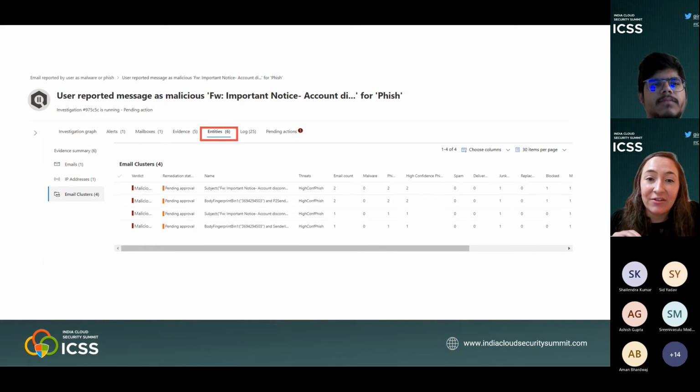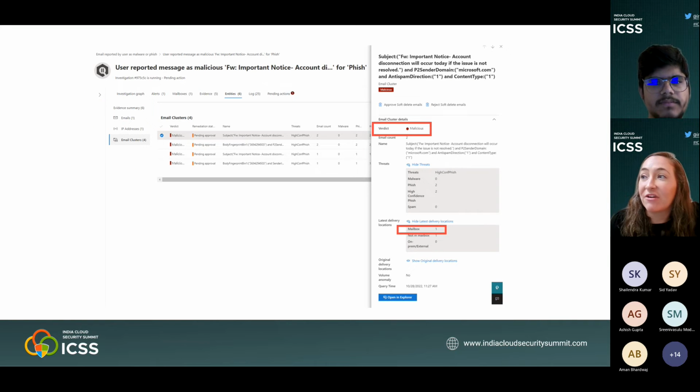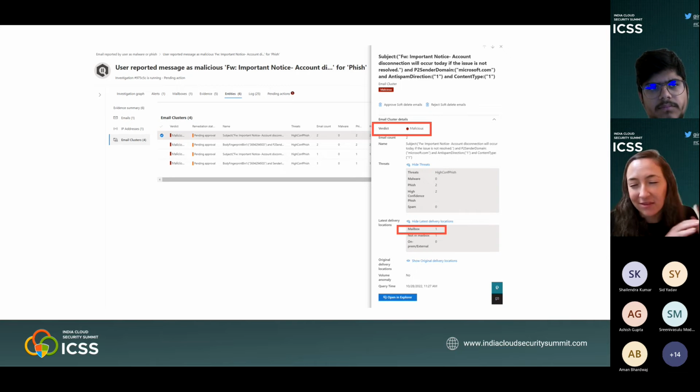So we'll dive in looking at one of these flyouts. On the next slide, we see our investigation, our flyout for that email cluster, that cluster entity. At the top, we see that the verdict on this was malicious. So we looked at all of those emails and we decided this was bad. This cluster, it's not looking good. This is a malicious cluster.